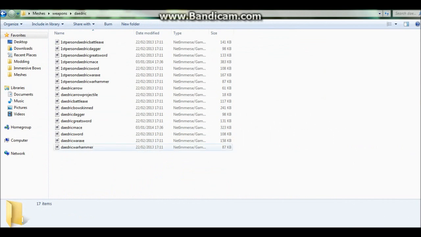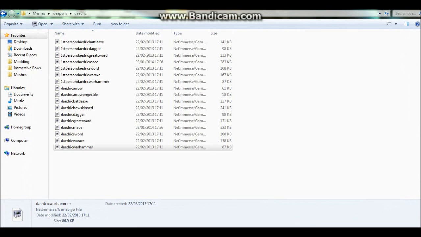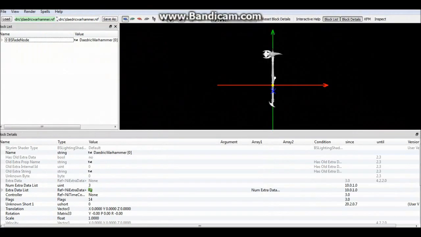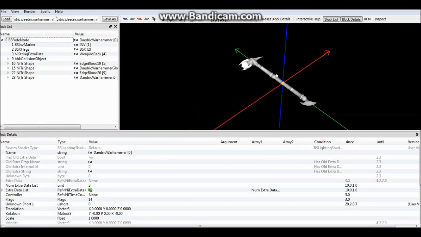So, Daedric Warhammer. You need to open it up in Nifscope RC5. It might take a while to load, but don't worry. And here we go. Here is the Daedric Warhammer. This might all look confusing, but it's very simple, don't worry. So, you want to... This is the Warhammer part.